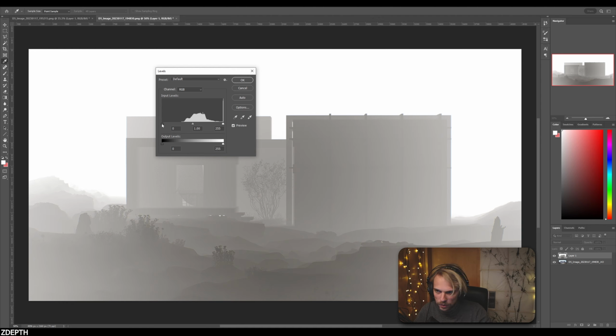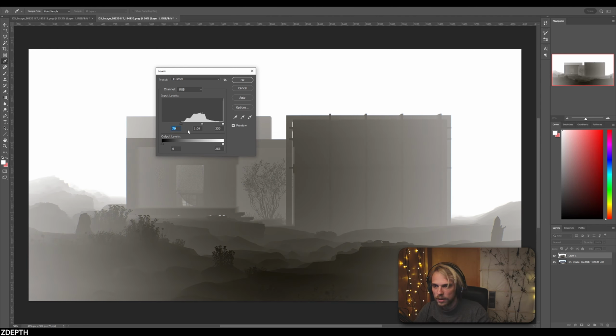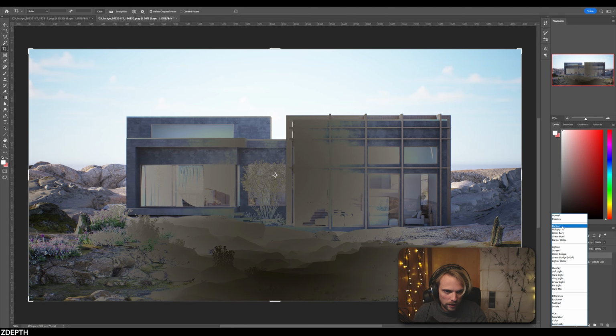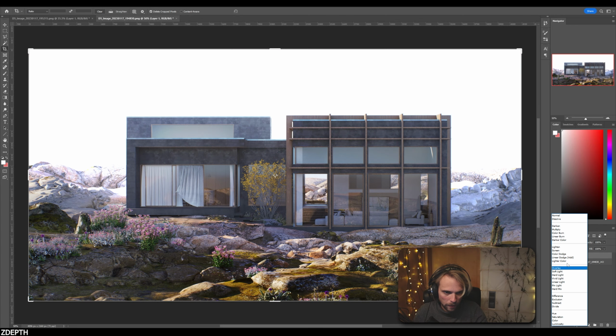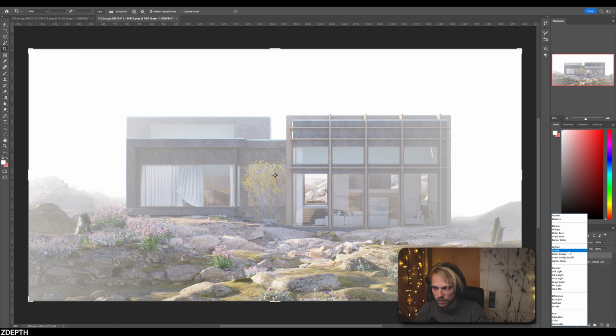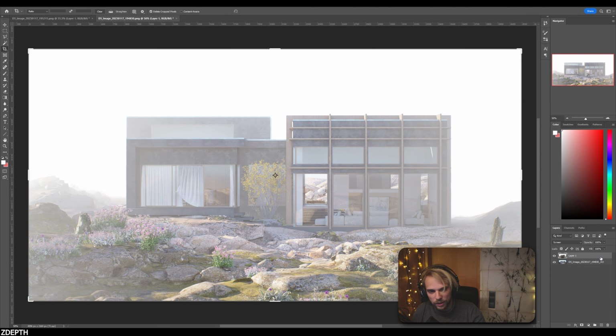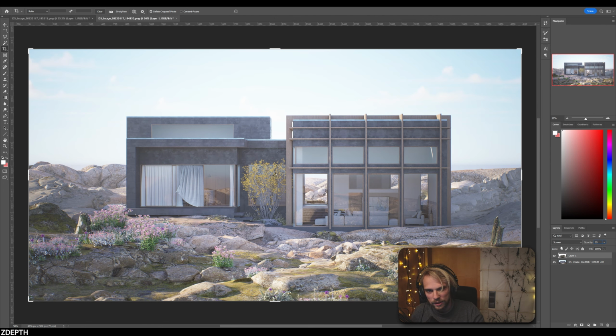With levels, I will pull in the black area until I start clipping. So Ctrl L for levels, hit OK, and take the screen. Where is the screen? Screen option, and lo and behold, you have yourselves a fog that is, you know, way overboard. So for opacity, I'll tone it down to 25%, something like that. A little bit, just a little bit, right?